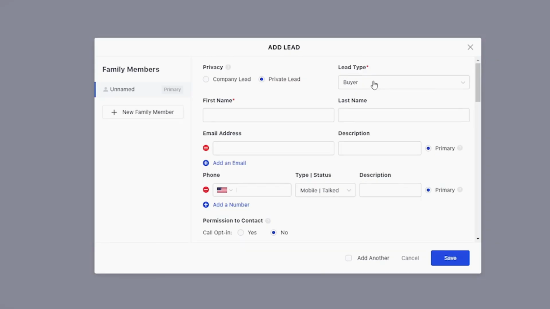Okay, so next is going to be lead type. Here you can choose whether it's a buyer, a seller, a renter, an investor, an agent, a homeowner, anything like that.